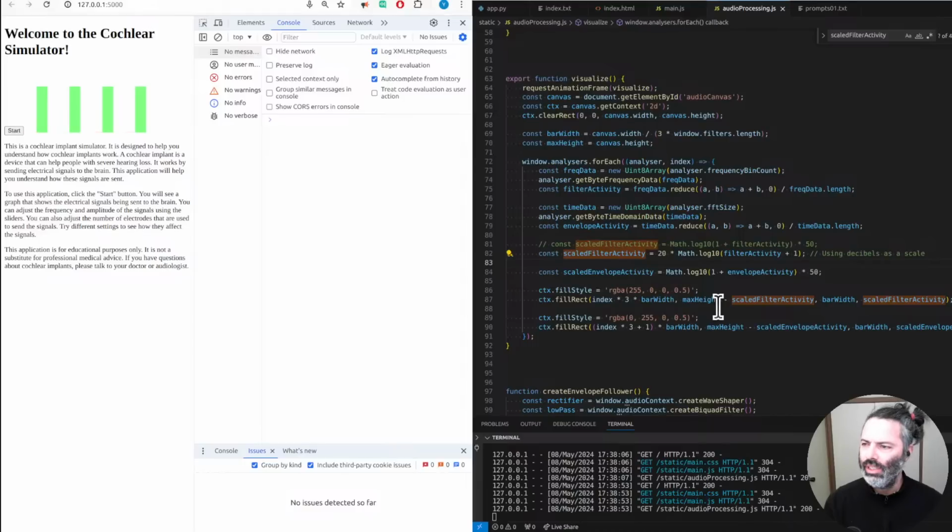Yeah, using decibel as scale makes a lot of sense. So that's the filter activity. What's the green one again?